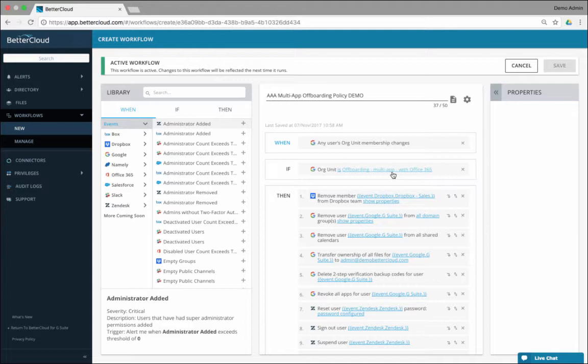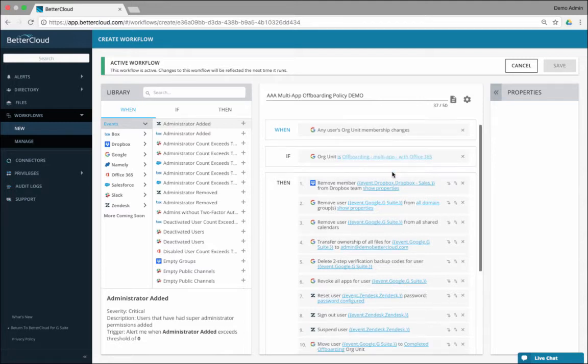What we see people do is you could have offboarding-sales, offboarding-executive, offboarding-intern. And based on which OU you put them in, we could then take these actions. You could also add if statements from your HR system to say if the OU changes and the department is sales, then take these actions. So let's go through what these actions are.